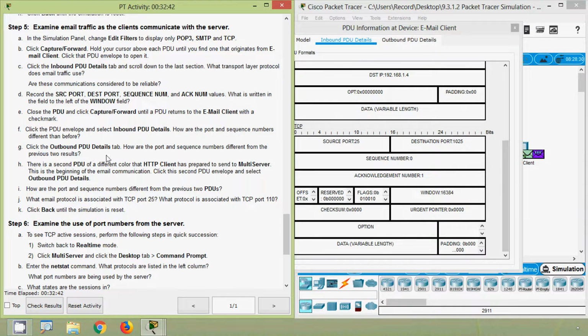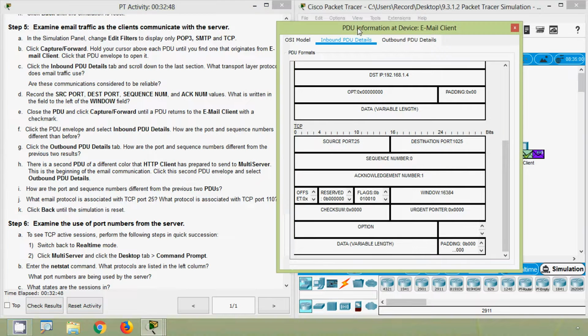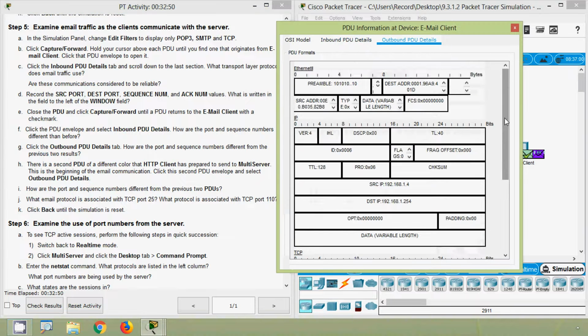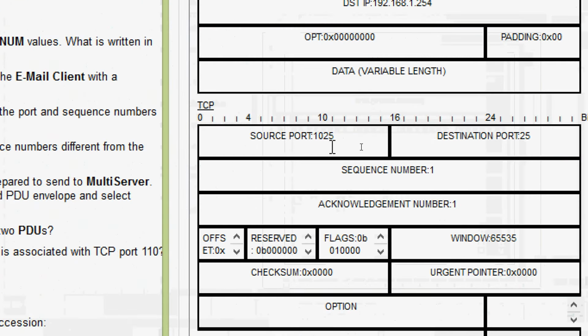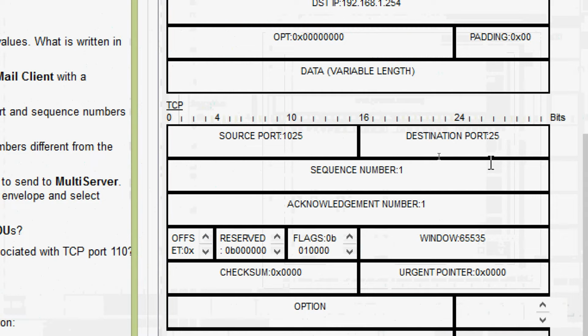Next is click the outbound PDU details tab. How are the port and sequence numbers different from the previous two results? Coming to our outbound PDU details, here we can see TCP source port 1025, destination port 25, sequence number now it shows 1. Okay, previously in both cases it was 0. Then acknowledgement number 1.